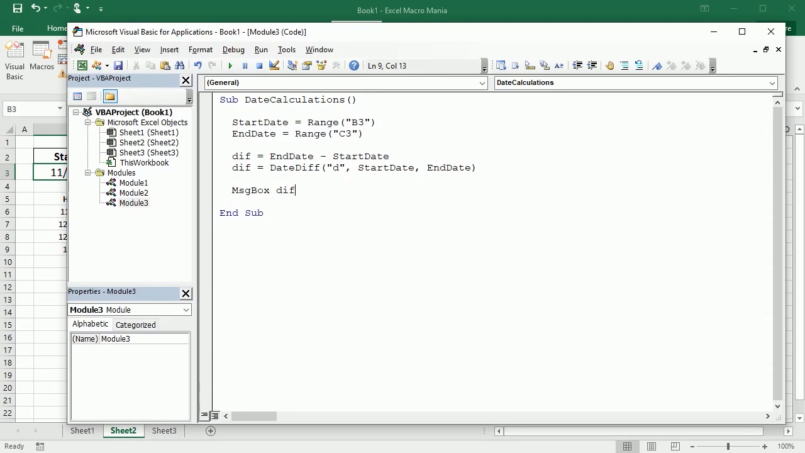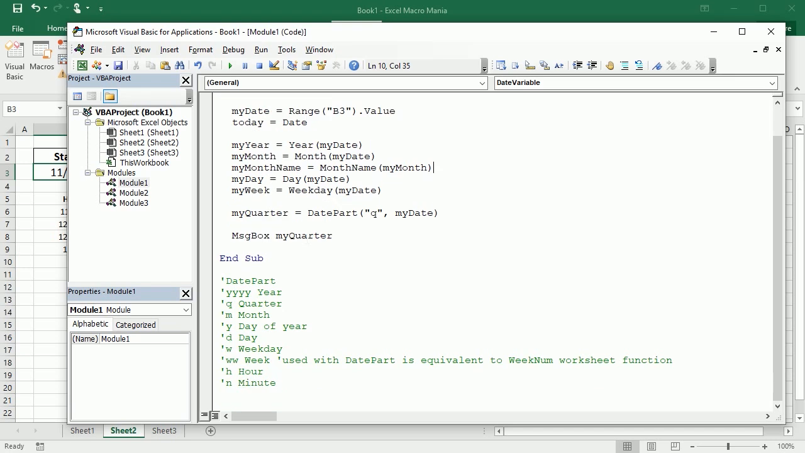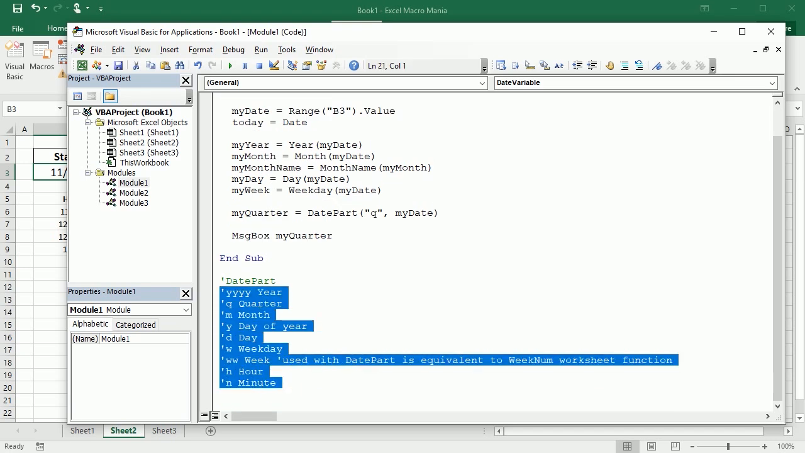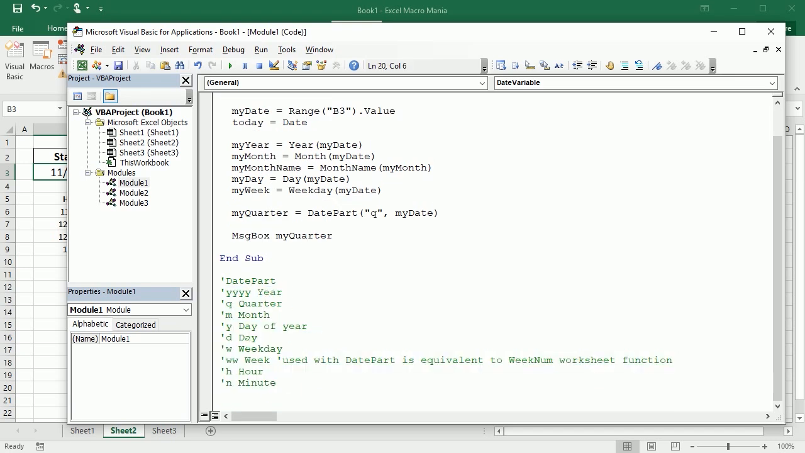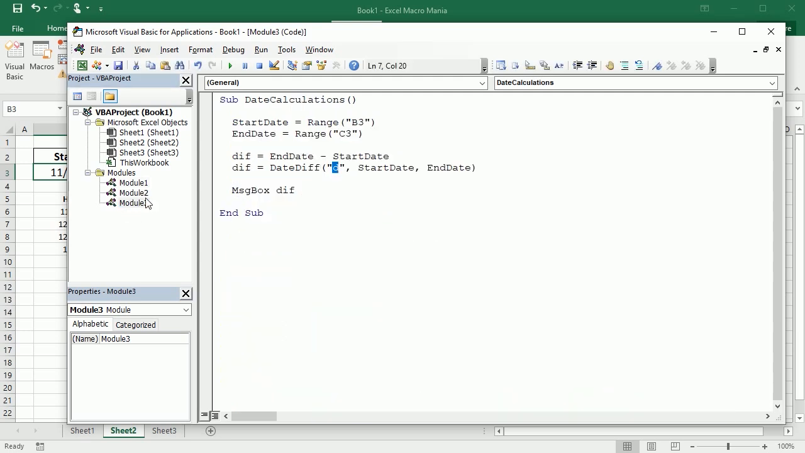Now, the advantage of this formula is that we can also get the difference in weeks or in months. And this follows the same classification that I show you here. So that's how we use date difference.